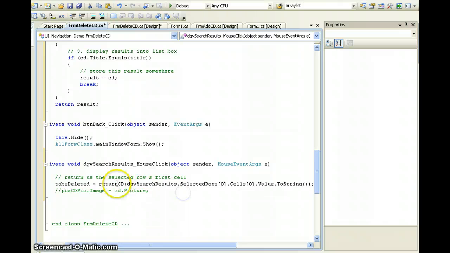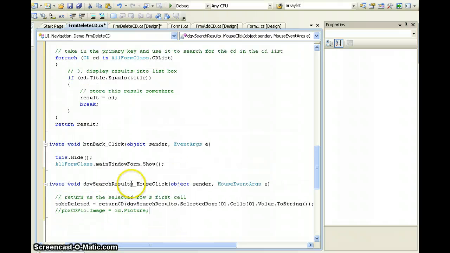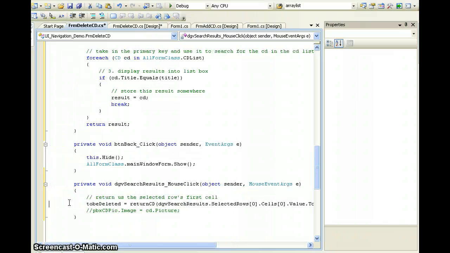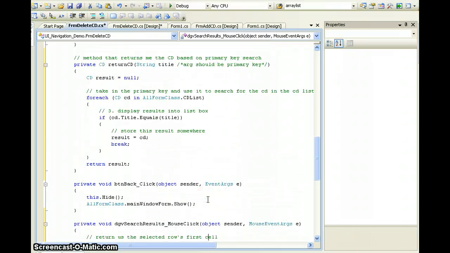Let's look at it again. Now we can call the method ReturnCD, give it the title as highlighted in the DataGridView, and it returns the CD reference to be deleted. Next we can display the image in the picture box, but we first have to replace CD with toBeDeleted. Now let's test whether this works.